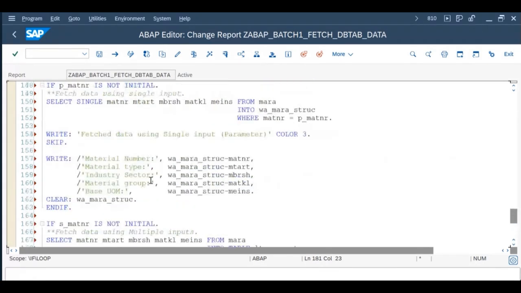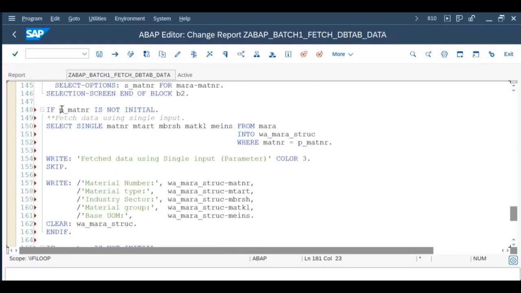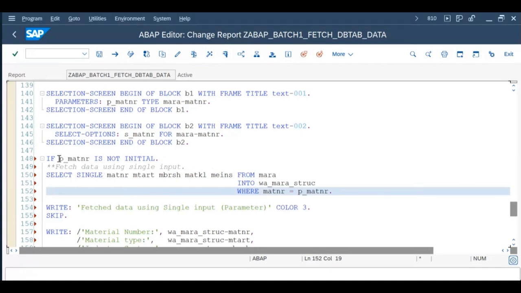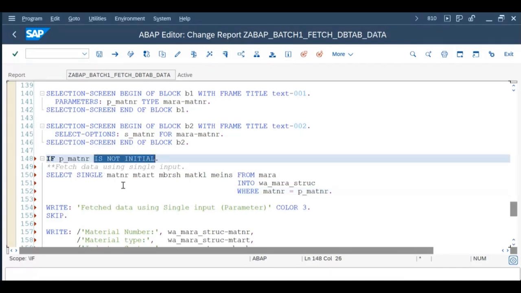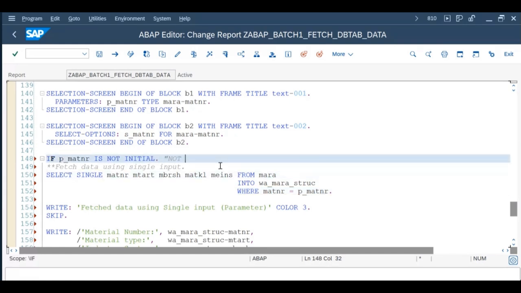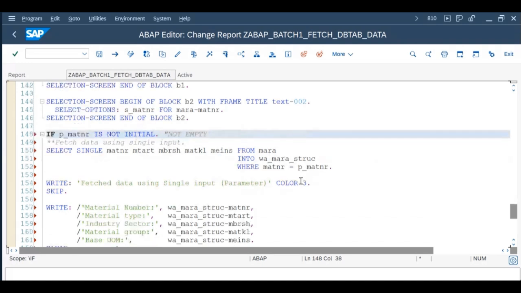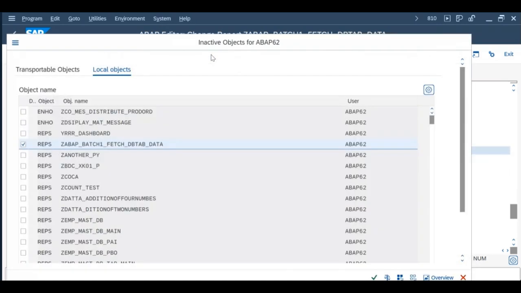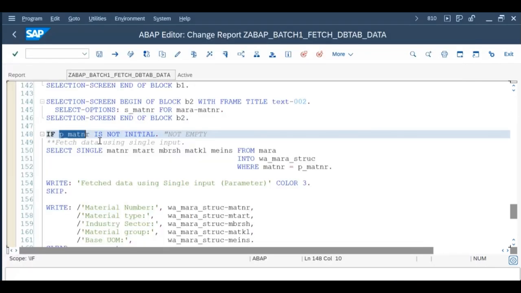Very simple. Observe here. If you are fetching a single record, if your p_matnr is not initial. We are learning a new thing again. If p_matnr is not initial, it is nothing but not empty. We are checking the condition whether it is empty or not. When it is not empty only, I want to fetch the data. If it is empty, why do I need to fetch the data? No need to fetch the data. So that is the reason why I am saying it as not initial. I repeat again: your variable or your parameter is not initial.